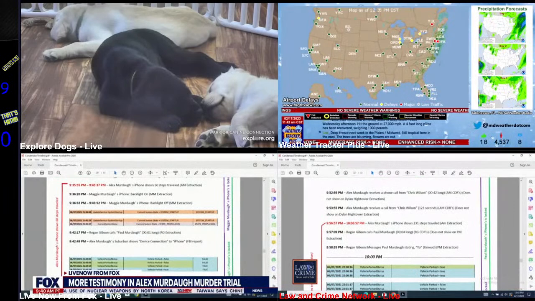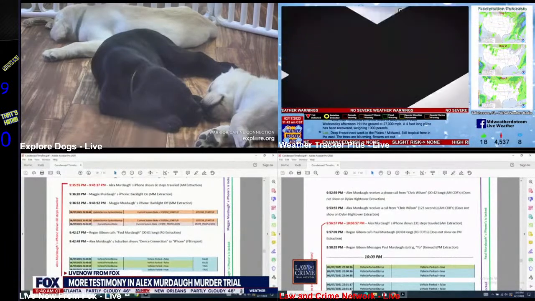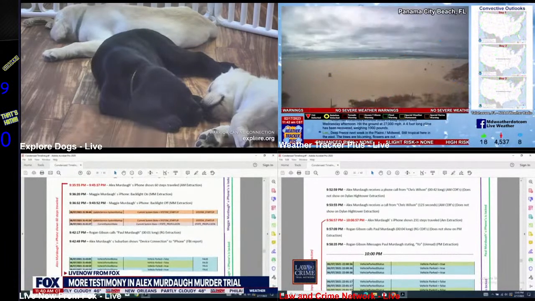All right, moving over to the next page. Is there any further activity? Alex ends up receiving a call from Chris Wilson at 9:52:59. Shows 42 seconds long with connection. That is also not on either extraction. And at 9:53:55, he receives another call from Chris Wilson. Shows 123 seconds, and that is on his CDRs, but not on either phone extraction.